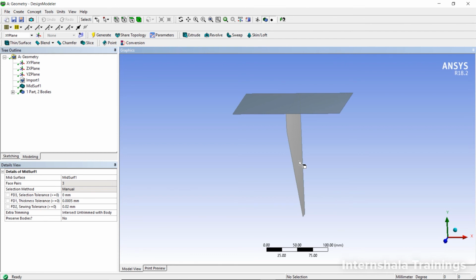Then in the next section, I'm going to introduce you to the basics of static structural analysis, and then we are going to perform different simulations on 3D objects, 2D objects, as well as 1D objects using Ansys Workbench.